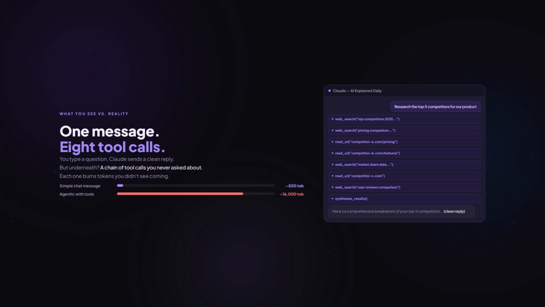Here is what actually happened. Web searches, page reads, a synthesis step, a chain of tool calls you never asked about. Every link in that chain burned tokens. Multiply that across a session and the bill adds up fast.